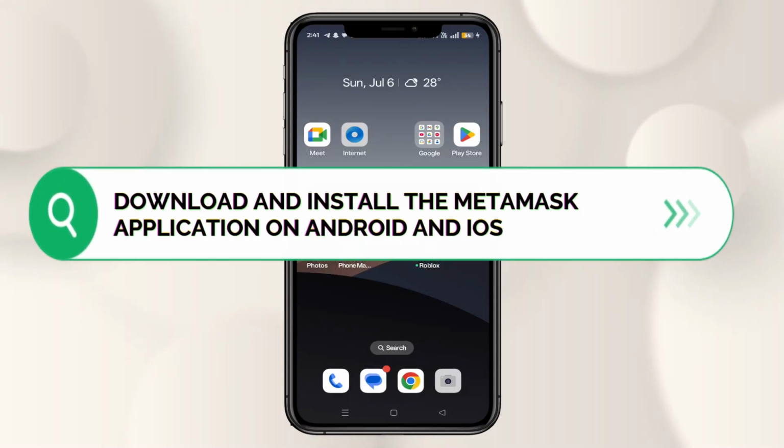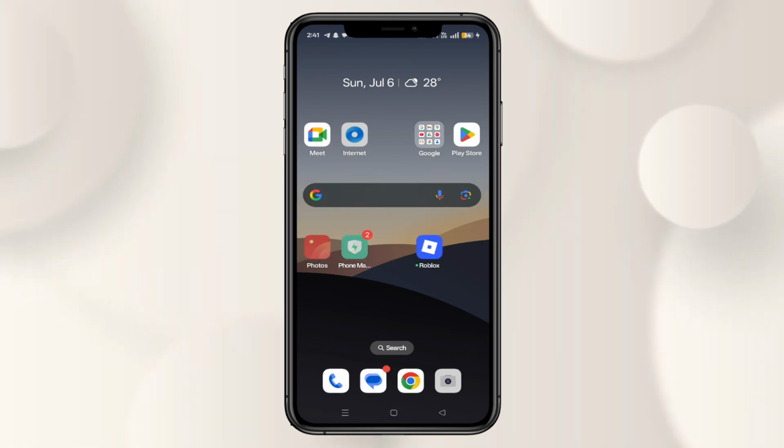In this video, I'm going to show you how you can download and install the MetaMask application on your smartphone. So let's get started right away.